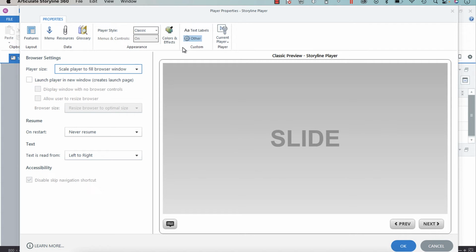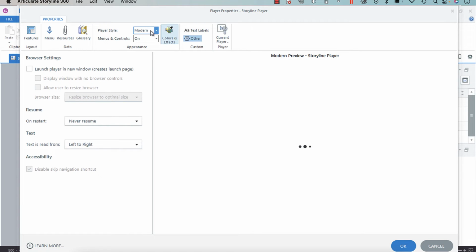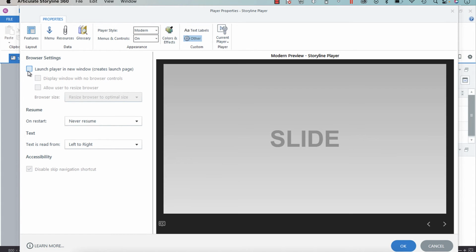Now, let me see if that changes when you're in modern player. Yes. So if you're in the modern player, what you need to do first is select launch player in a new window and then browser size, resize browser to fill screen. And what that will do is allow your users to scale. So if they have the window open in kind of a tiny size, it's not full screen, the project will fill the screen. If they have it open at full screen, the smaller project, if it's set to, say, 720 by 405, will scale to their browser.